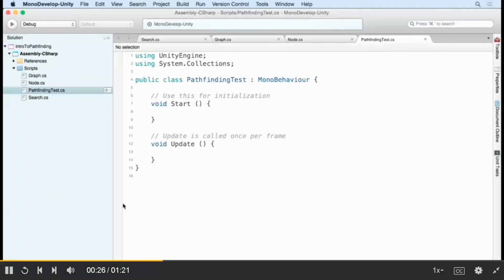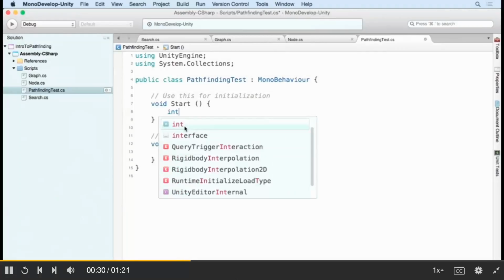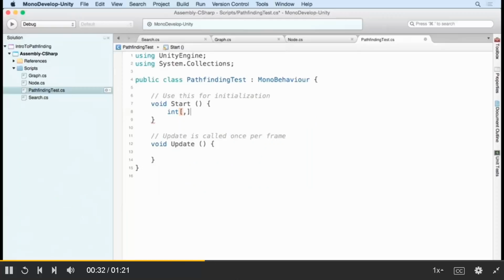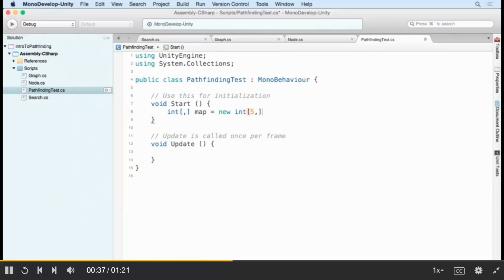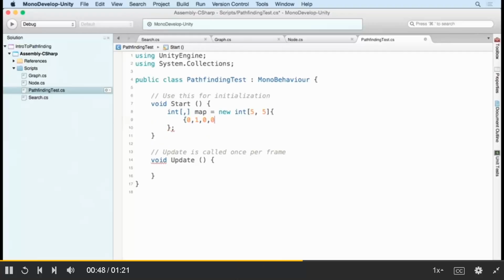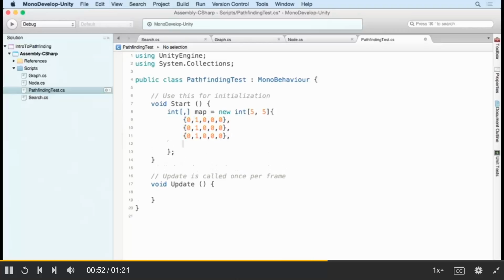In order for us to do a search, we're going to need to create some new map data. Let's create a 2D array typed to int, and we'll call it map. In the constructor, we're going to set up our 2D array to be a 5x5 grid. And then we're going to pre-populate it with our map data. For our first row, we're going to set the values to be 0, 1, 0, 0, and 0. Let's copy this line and paste it 4 more times. On the last line, let's change the 1 to a 0.